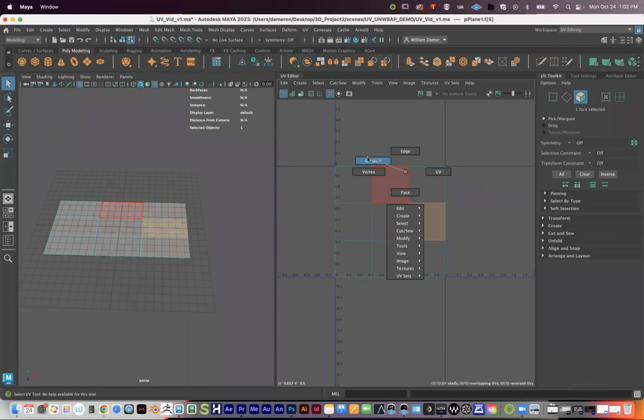But there's also UV shell and then UVs right here. And so if I right click and then I go to UVs, I can select one UV at a time right here, or I can drag and select all the UVs at once right here. And that's what we're going to be using today.